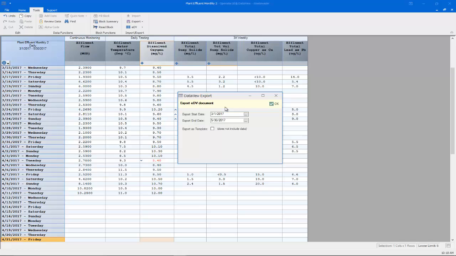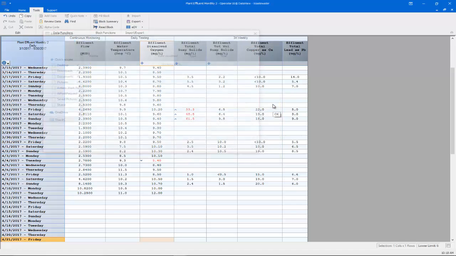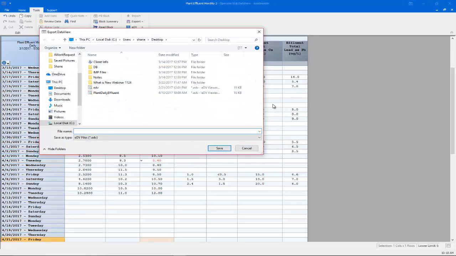You also have the option to export an eDV document as a template for data entry by checkmarking this box. That will wipe out any existing data and allow you to have a blank template for data entry. Once you've selected your date range, select OK. Then proceed to save your eDV document on your computer to the file location of your choosing.